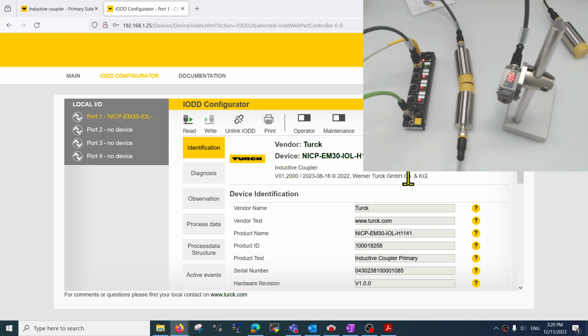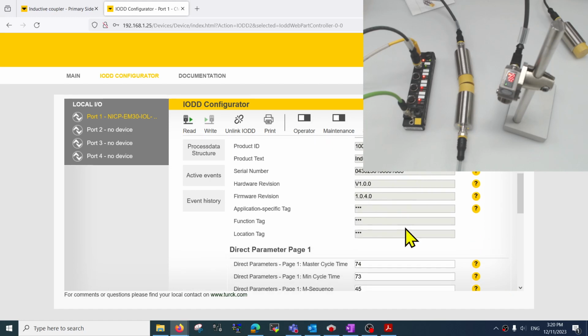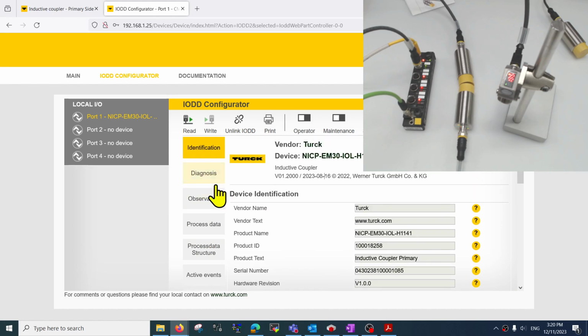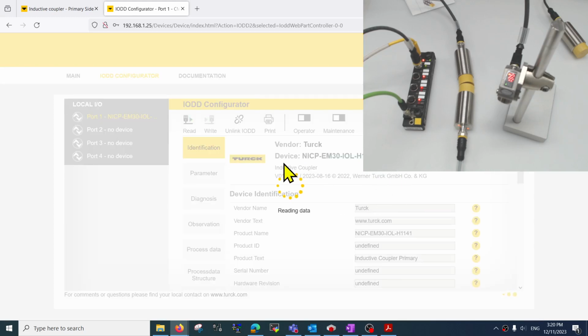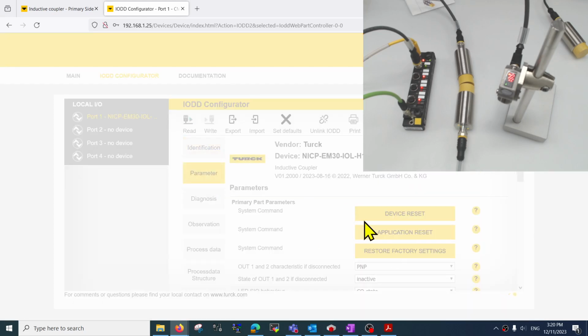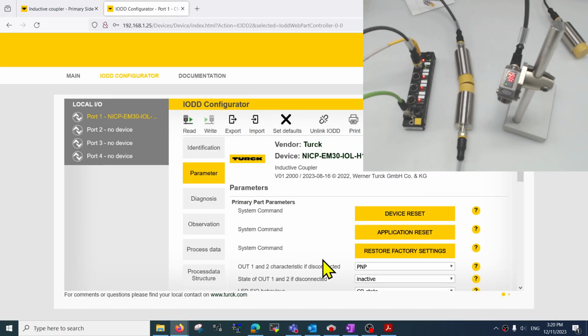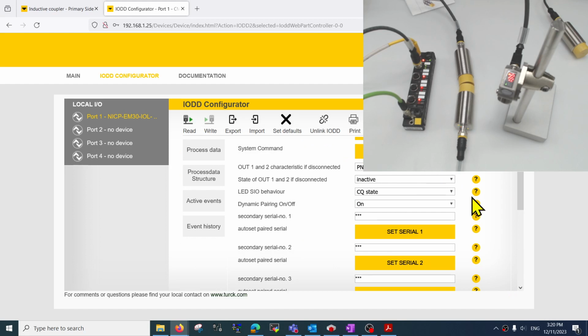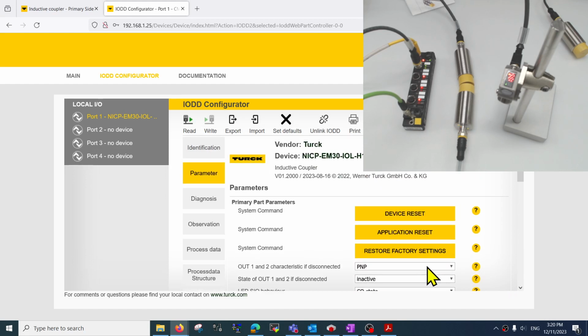primary coil as an IO-Link device itself. Over here you can do some configuration. Make sure your specialist mode is on. Now go to parameter, and you can change a few settings on your primary coil, such as turning it to NPN.